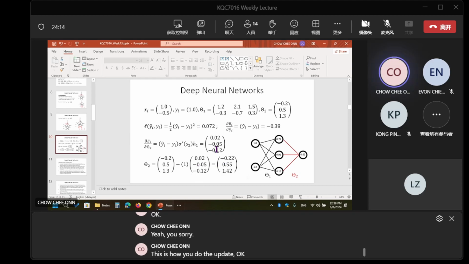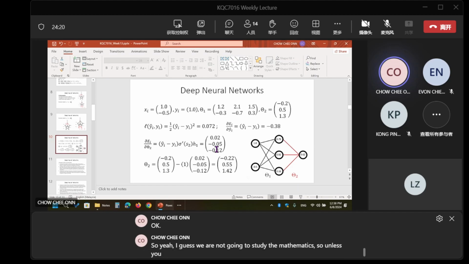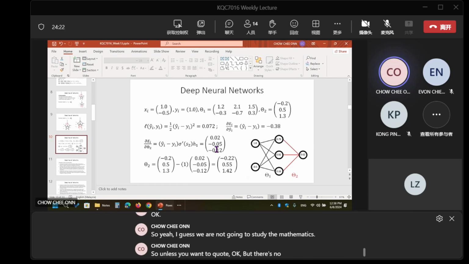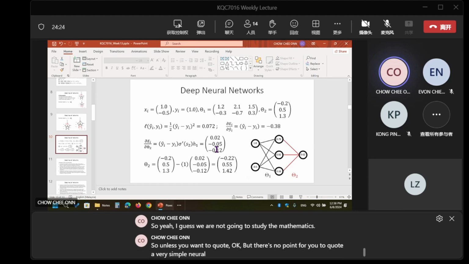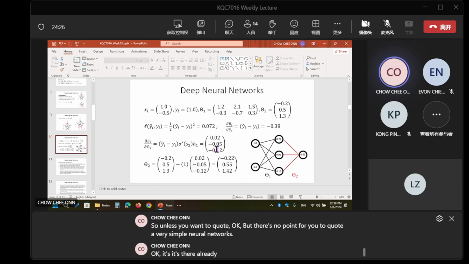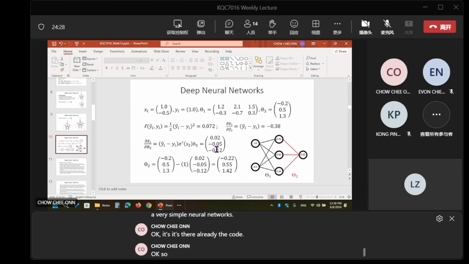Again, we are not going to study the mathematics, unless you want to code. But there's no point in coding a very simple neural network, because the code is already there. I don't do coding as well. So the idea is quite simple.